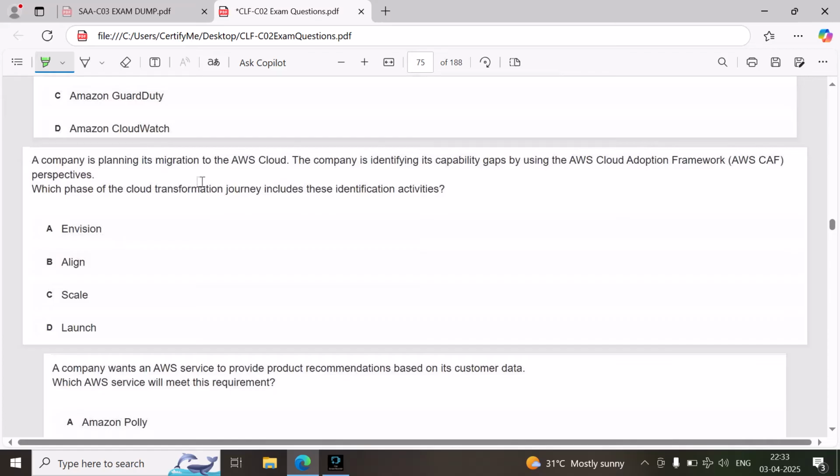A company is planning its migration to the AWS cloud. The company is identifying its capability gaps by using the AWS Cloud Adoption Framework perspectives. Which phase of the cloud transformation journey includes these identification activities? Option A, Envision. Option B, Align. Option C, Scale. Option D, Launch. Align is the right answer for this question. Next one.